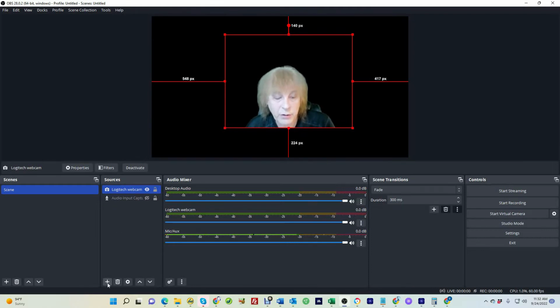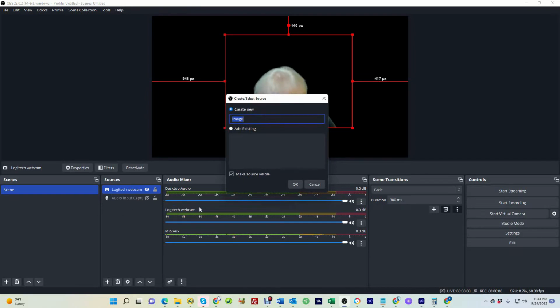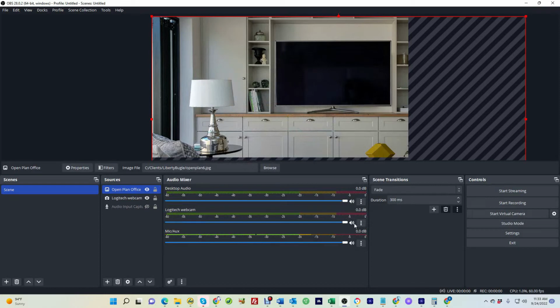Again, come down to sources, click on the plus sign, and click on image. Now let's call this my open plan office. And now we're going to browse to where we've got our various images. I'm going to just select my open plan 6. And you'll see it's automatically put it in front of my webcam image.